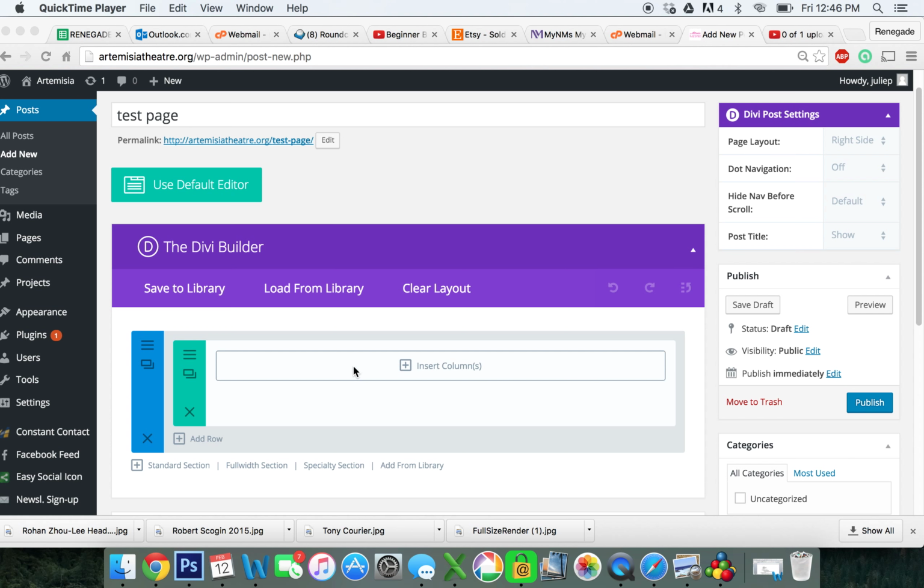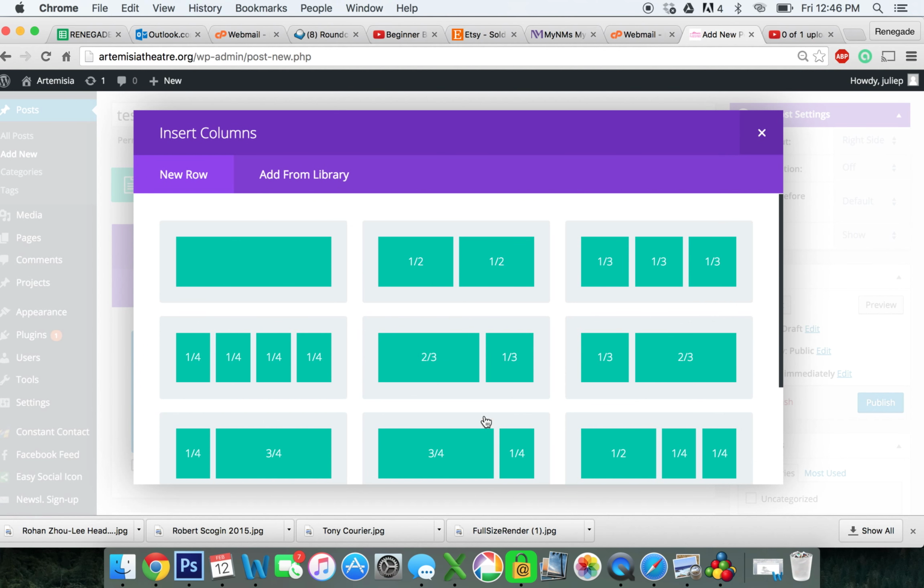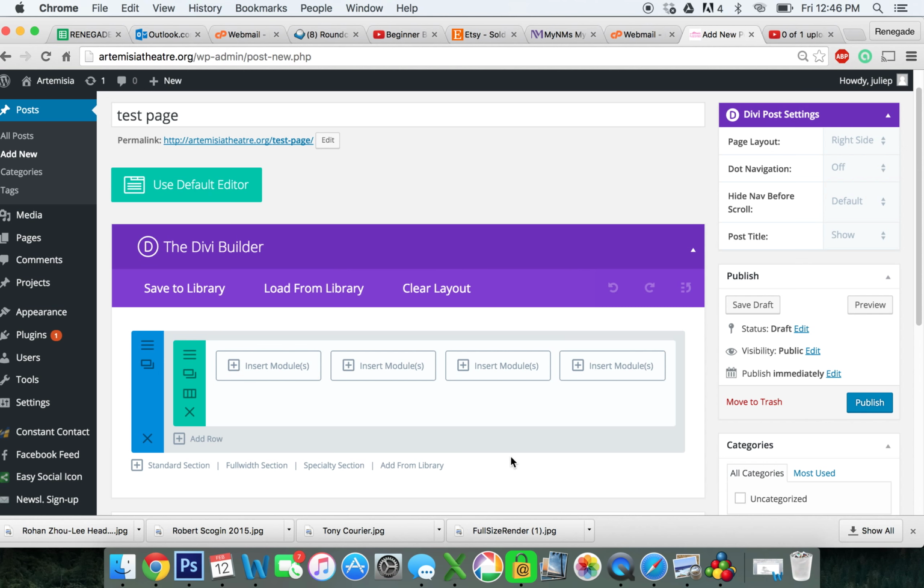Great. And the first thing you're going to see is insert columns. So our first module is already here. So what we're going to do is we're going to pick the columns. I think that we're going to do 4 by 4. So we get to insert modules into each one of these little sections. Okay.